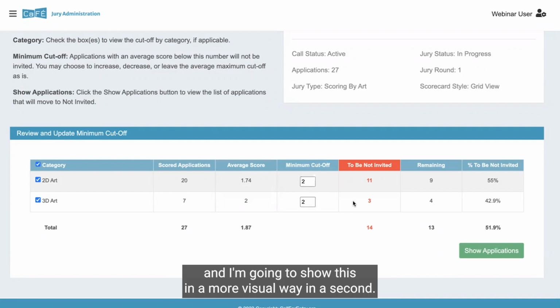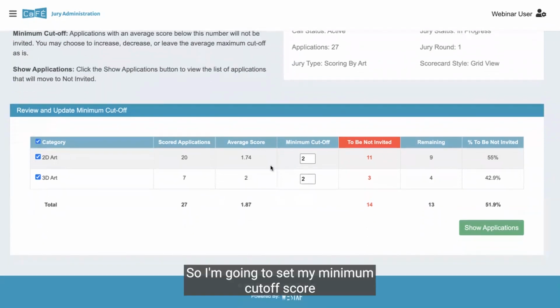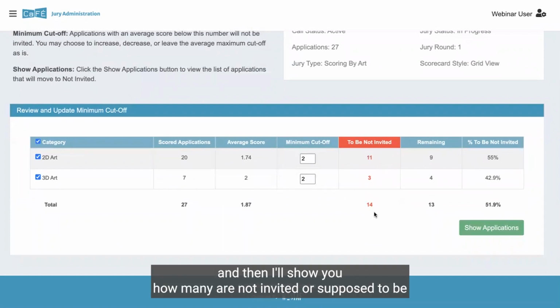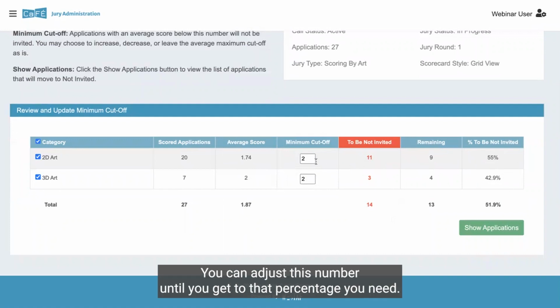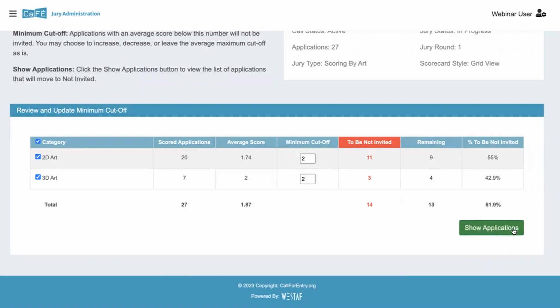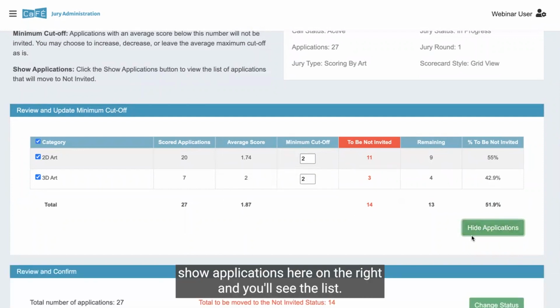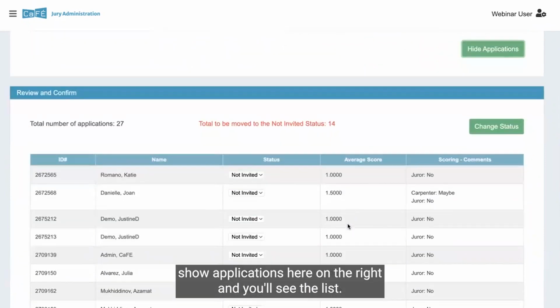I'm going to show this in a more visual way in a second. Once I set my minimum cutoff score, it'll show you how many are supposed to be not invited and how many you'll have left in your pool. There are also percentages, if you find that interesting. Let's say you need to cut off 50%, you can adjust this number until you get to the percentage you need. Then I'm going to click Show Applications here on the right, and you'll see the list.